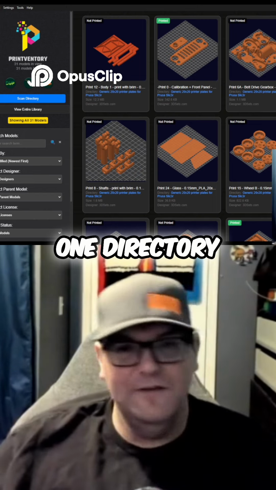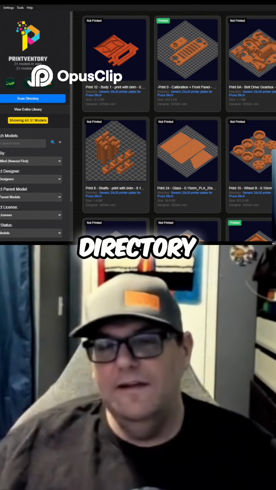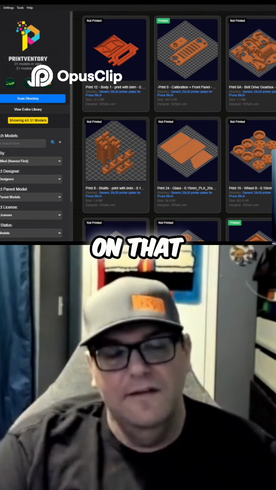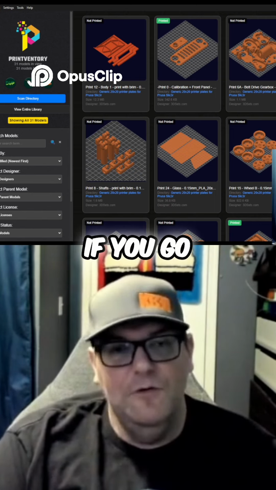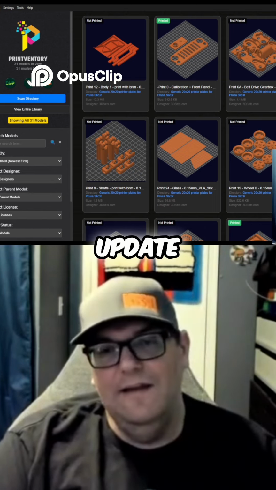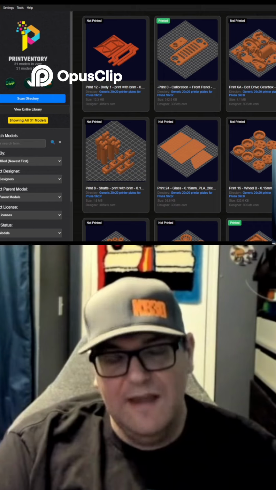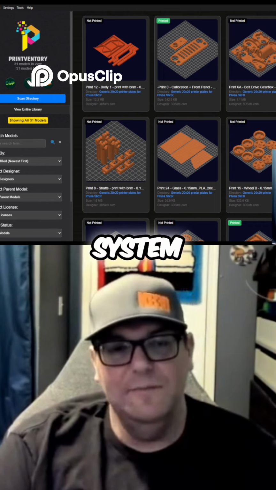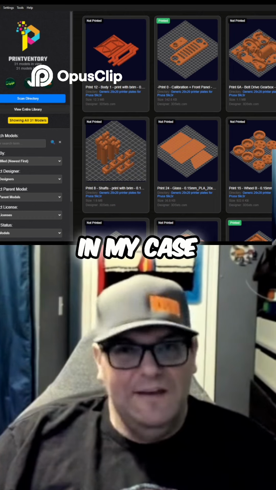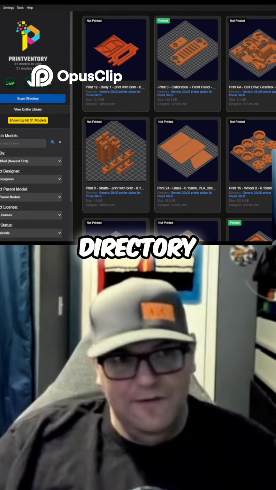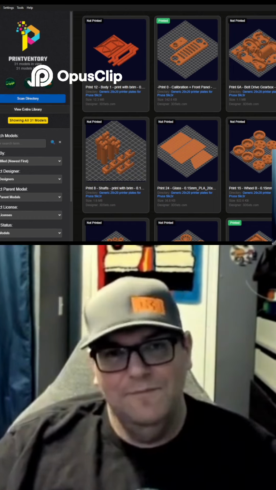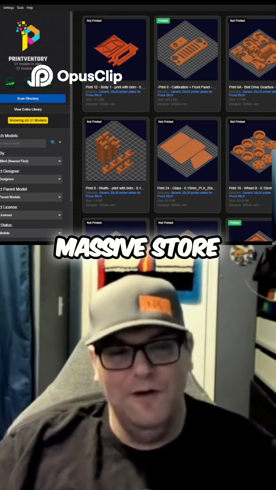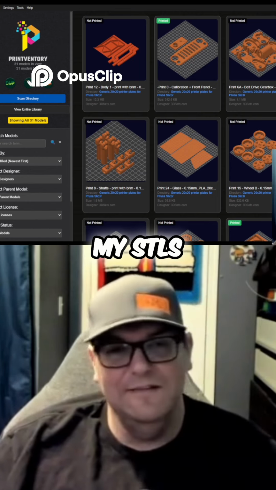So if you scan one directory, you can go and scan another directory, and all it does is continue to build on your library. If you rescan a directory, it's going to update any of the files that are in there, bring in the new files, and delete the old files that are no longer on your file system. So in my case, I usually do the downloads directory because that's my massive store of all my STLs.